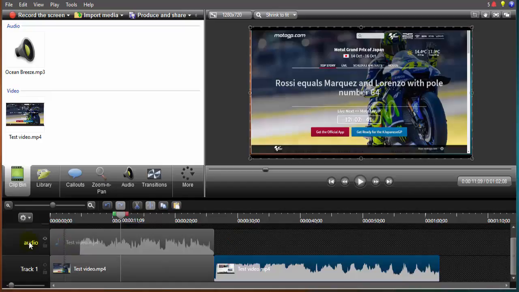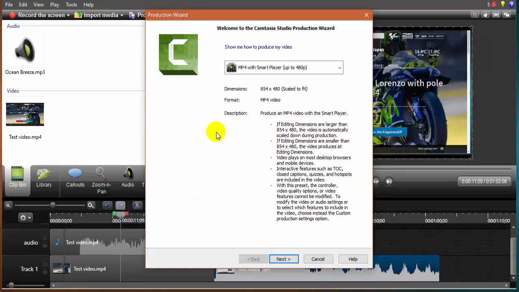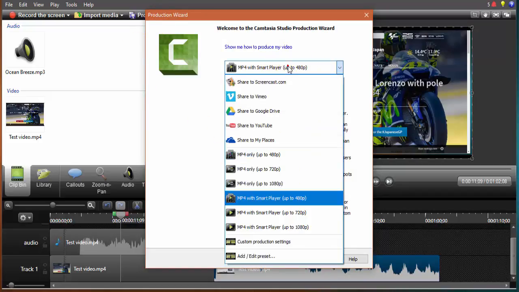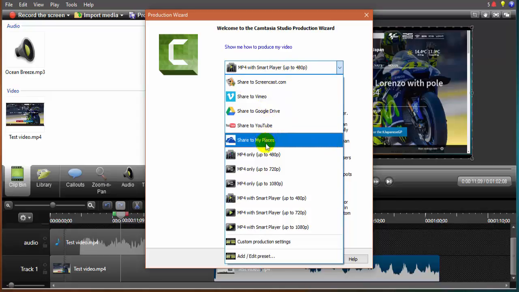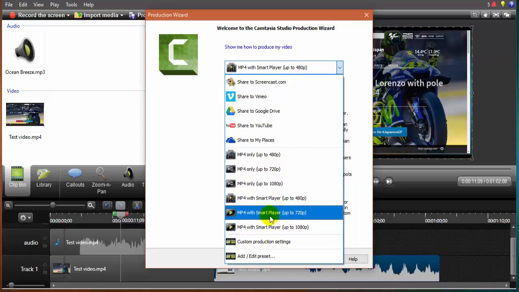And when you're done, we're ready to export the file. And how we can do that, we just go to the produce and share bar. You can click on it and you will see there are a lot of options here. You can share to Vimeo, Google Drive, YouTube, MyPlace, and screencast.com. So what I do is produce and share, and you will see this little bar appears on your screen. It shows so many different options over here as well. You can export in 1080p as well, but I'll do it in 720p.